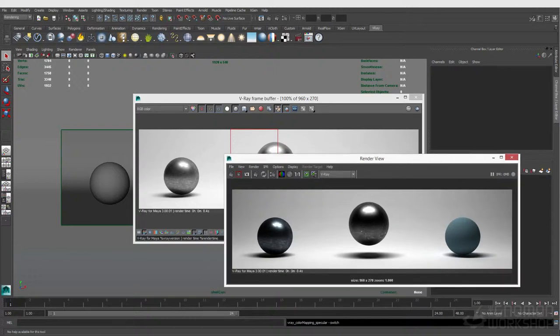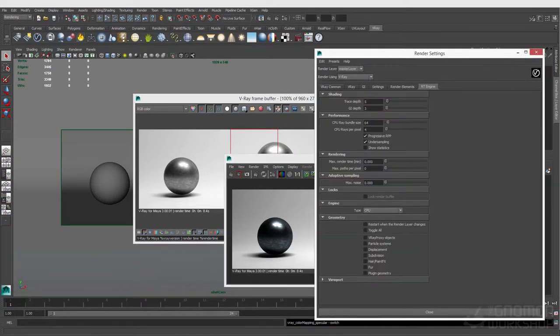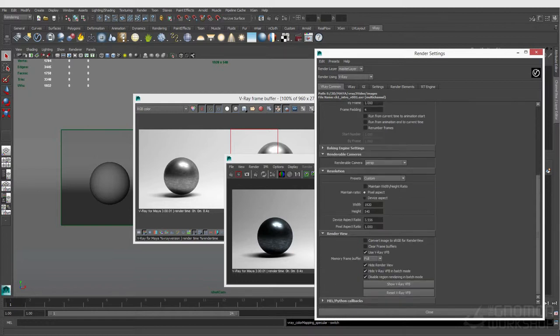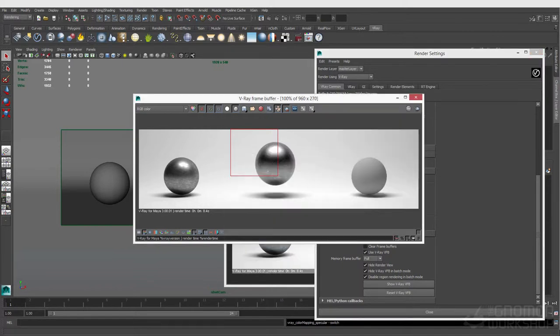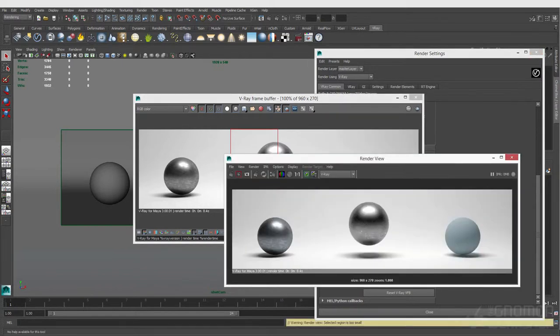Actually, something worth mentioning, you can see that when I sent this image over by clicking that button right there, it's in linear space rather than sRGB. And there's a checkbox in our render settings. I can turn on convert image to sRGB for render view. And now when I send that image over, it'll be in the same correct color space that I'm used to.